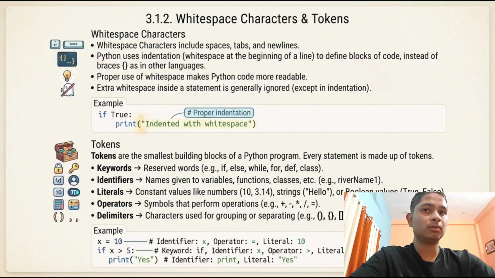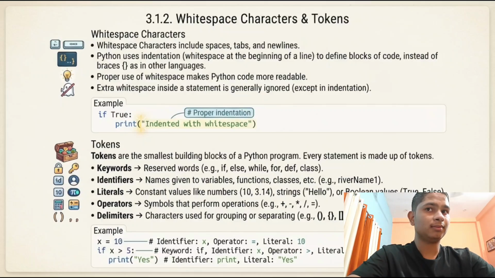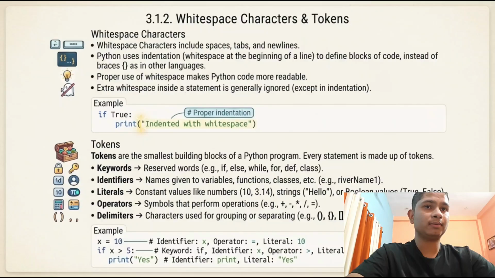Identifiers are names given to a variable, function, class, etc. For example, if I take A is equal to Abhinav and B is equal to river, that means A is an identifier for Abhinav and B is an identifier for river, and river name 1 is also an identifier. We can use identifiers starting with letters, and they can end with words.